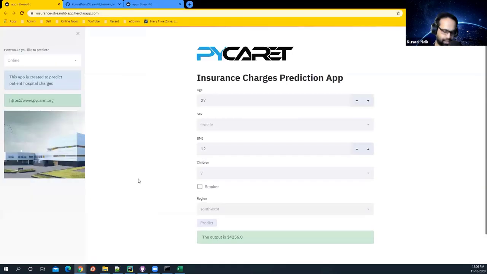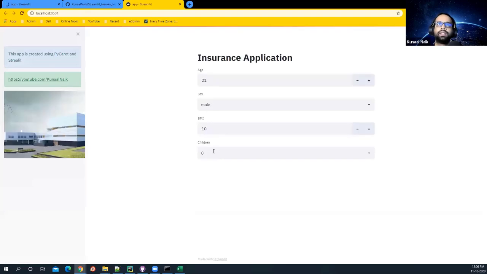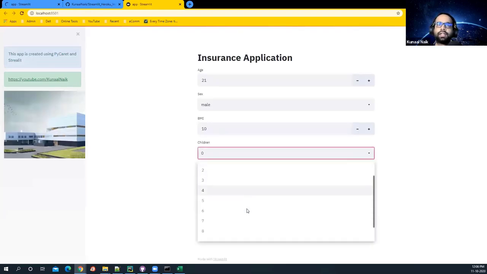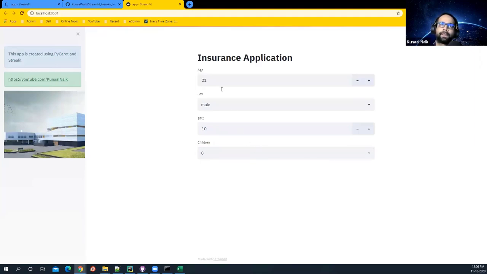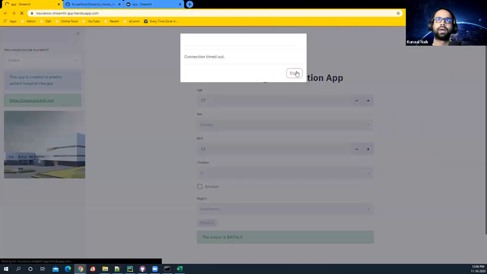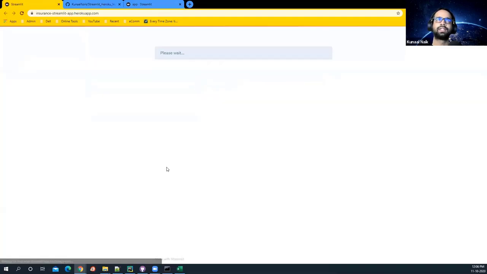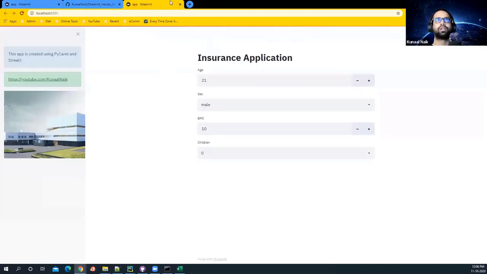So if I just refresh it here, you should be seeing all of these inputs that are available, and I can also be selecting some of these values that are available, right? So it makes it super easy to get the user inputs. But within the app, you also see that we have this smoker, non-smoker part of it, right? So you want this element, and let's see how we can get that element also.